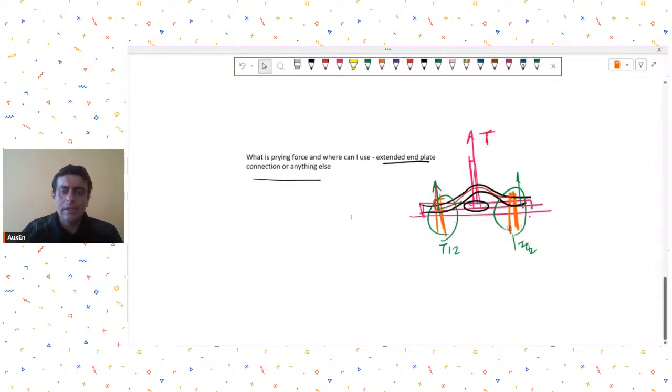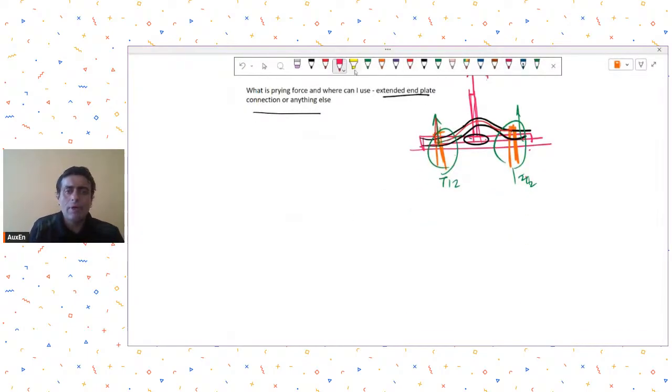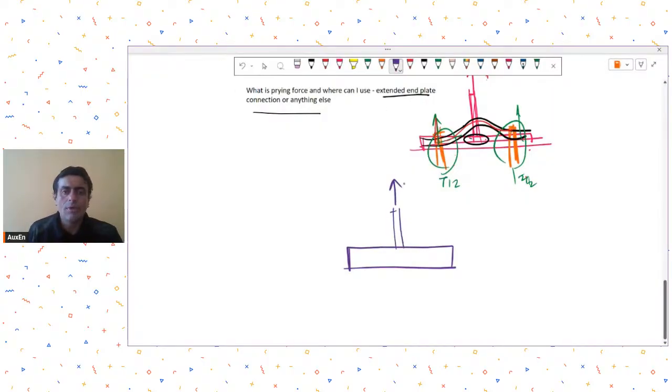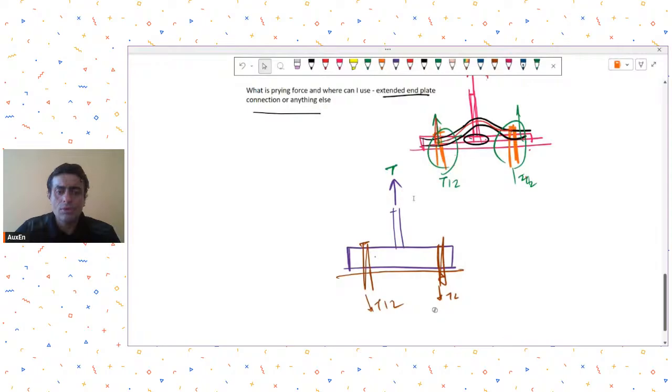How do we deal with the prying? If I provide thick enough plate, then you would get little to no prying in your bolts. And if this was my bolt situation, then because I had thick enough plate provided, now you would get T by 2 and nothing extra or any additional force.